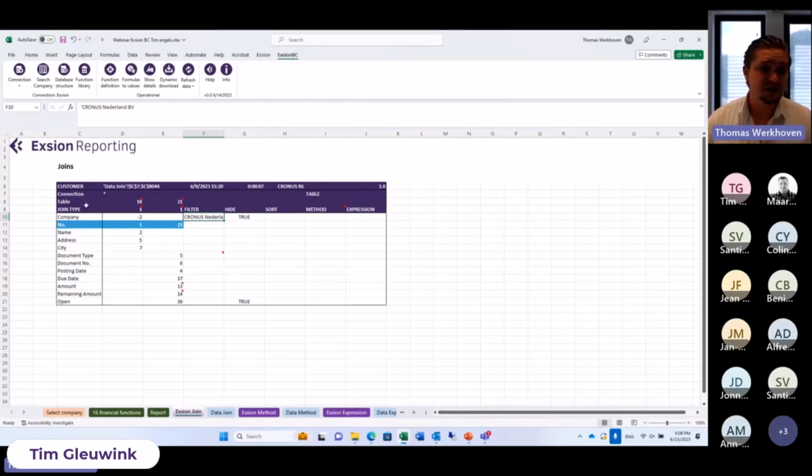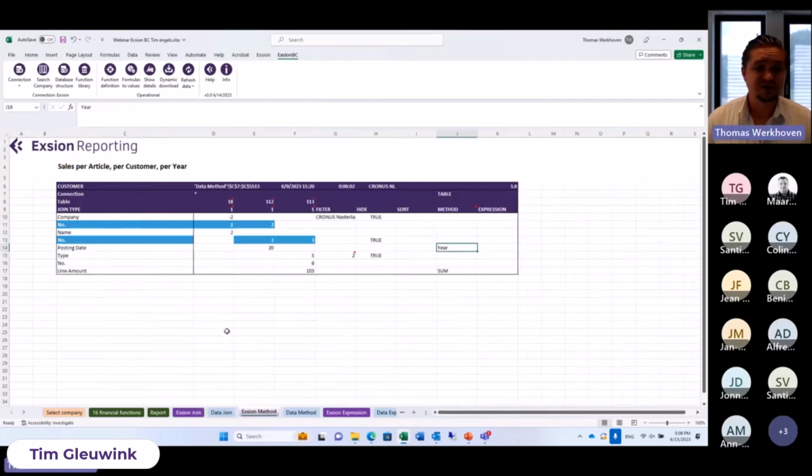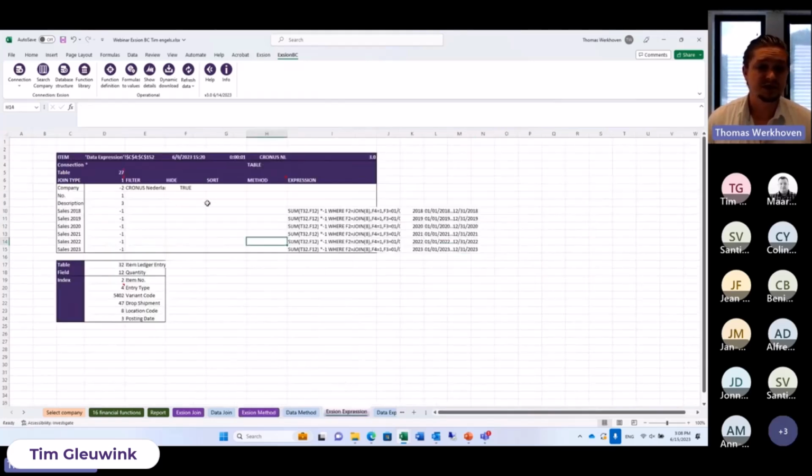As you can see here, everything is almost the same. I only use the filter instead of the connection, which is now not the number anymore. If I go to the action method, you can still use the methods with year, sum, and all the other ones you were used to using. And if we go to the action expression, we can see that we can still use expressions in your download.